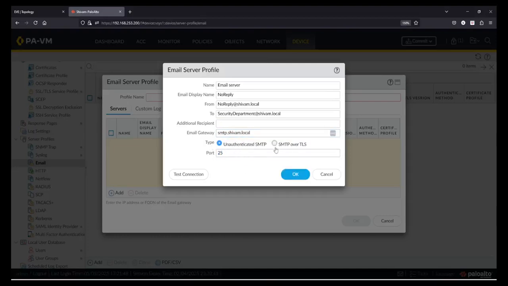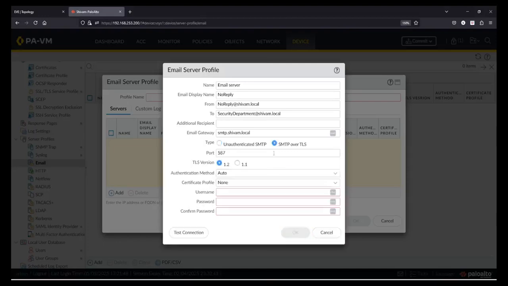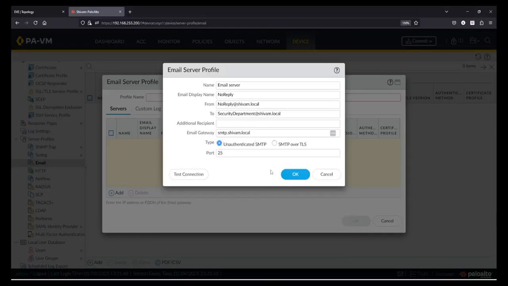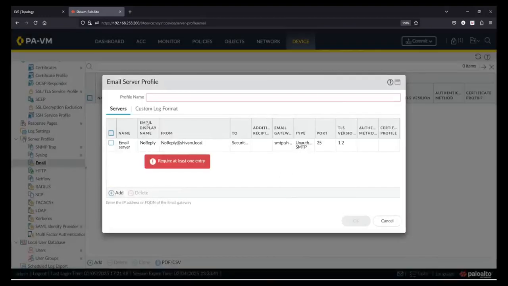And that's it. If you want to use TLS-based settings, then you have to specify what TLS version, what authentication method, auto login or plain text, and then the certificate profile if you want to specify one, and then the username and password in order to authenticate yourself. I'm going to use unauthenticated SMTP. This is my local server, and then I hit OK, and then I'll say here email server.